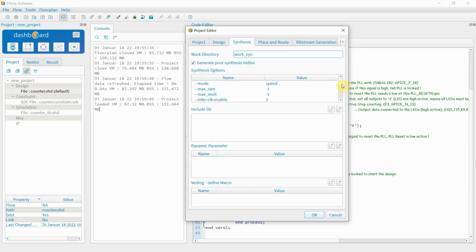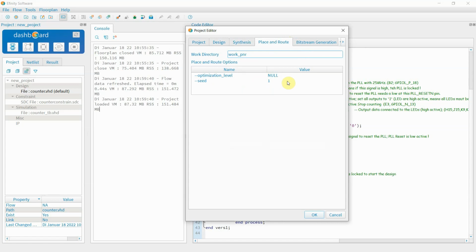Here you have some possibilities for synthesis setting. We keep this as default, and here as well some possibilities for the place and route. So this makes sense if you need to do some timing closure, then you can play around with synthesis options, with place and route options.